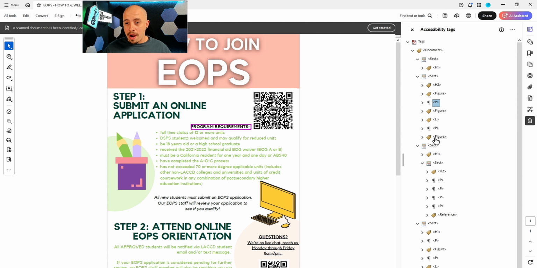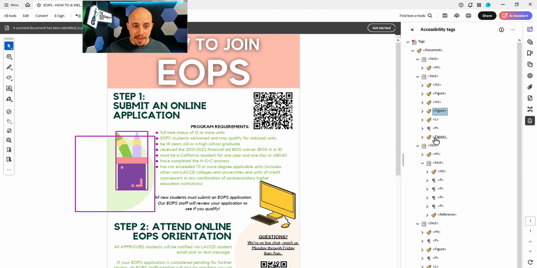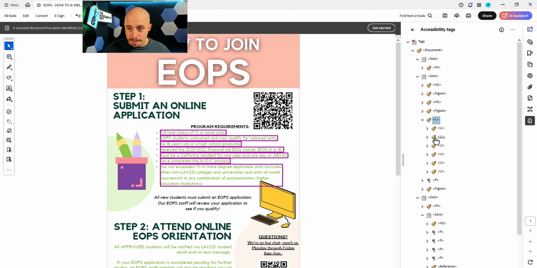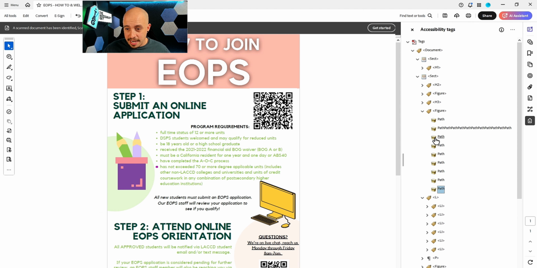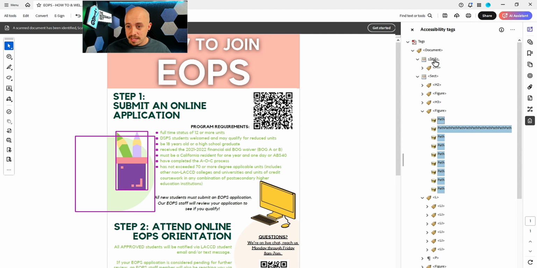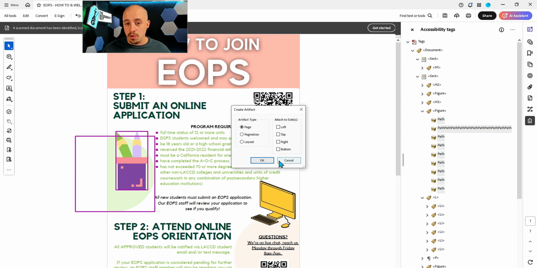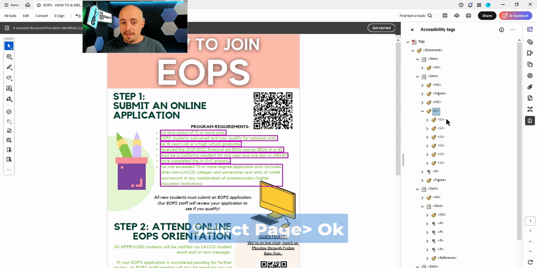All right, program requirements. This will be an H3 tag. And then we have what appears to be a bulleted list that is all jumbled up, and a funny figure tag that has a bunch of paths. Let's select all of those path elements. We're gonna right click them and change tag to artifact, select page OK, delete the figure tag.